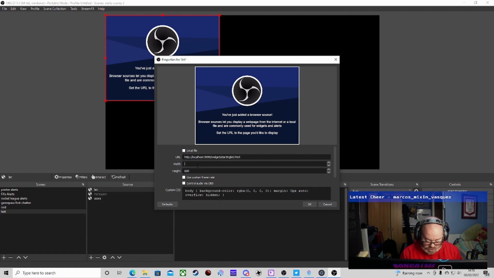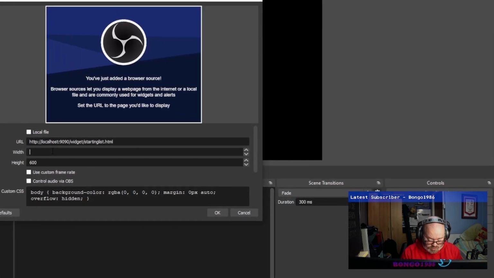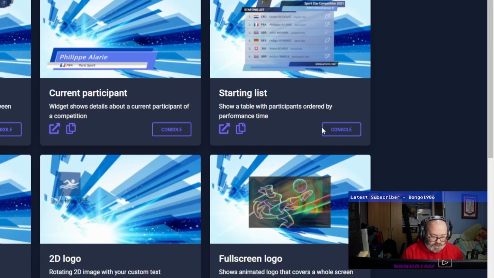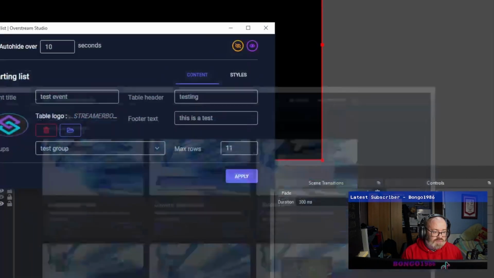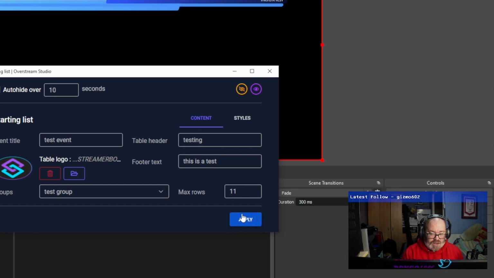A lot of this is pretty self-explanatory, and I've done that wrong. How many times am I putting the wrong one? Look, 1920 by 1080. There we go. Press OK, and then again you get a blank one pop up. We're going to get to your console, minimize this one now, press apply, and there you go.